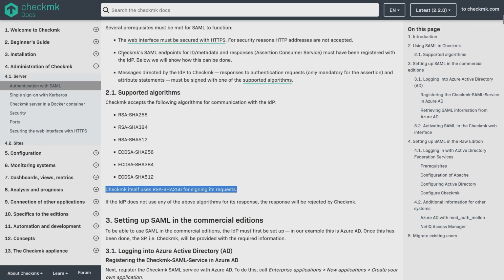The second prerequisite is we need to make sure that the Checkmk SAML endpoints for the requests and the responses must have been registered with the IDP. We will see how this is configured on the IDP side. And the third one is the messages directed by the IDP to Checkmk, that is the responses to authentication requests and attribute statements, must be signed with one of these supported algorithms. Checkmk itself uses SHA-256 for signing its requests. So that was the prerequisite.